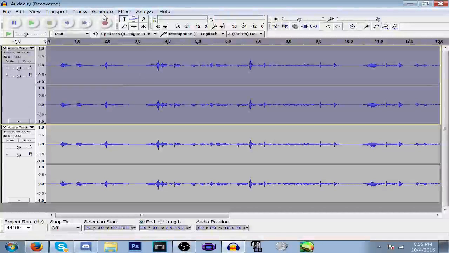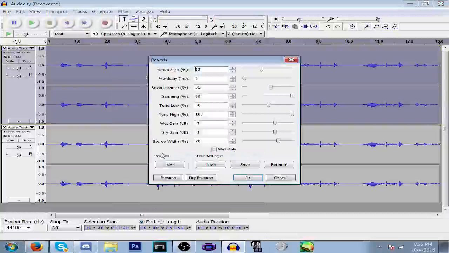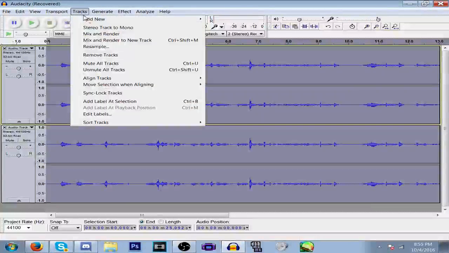Alright, click one of the tracks, it doesn't matter which one, and go to reverb. These are the default settings for reverb, but it'll work just fine. So let's go ahead and press OK. Next, you want to hit Control A and mix and render.